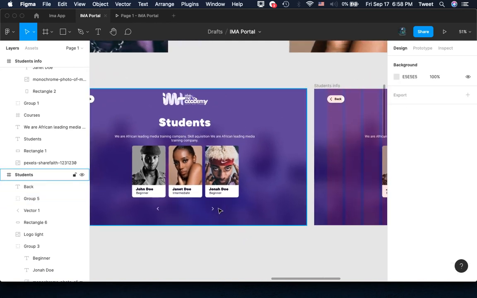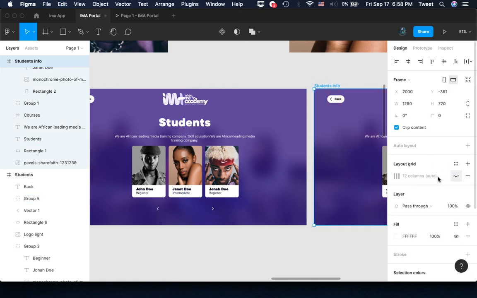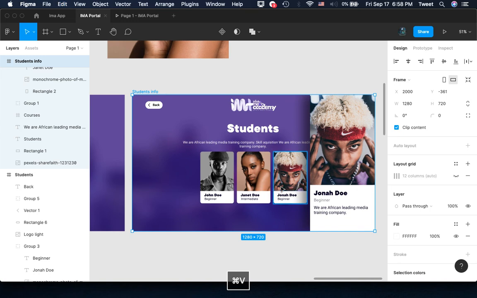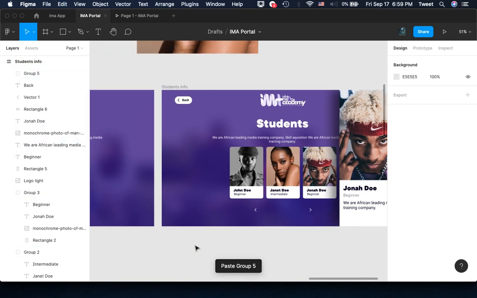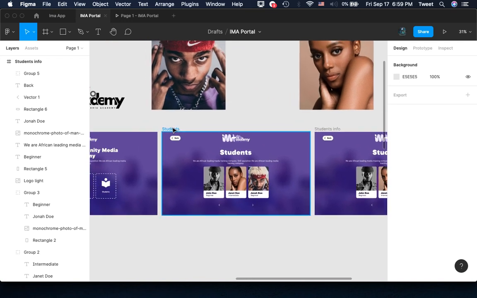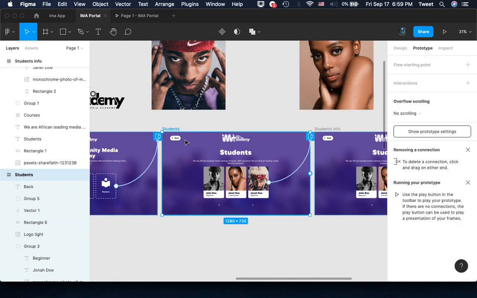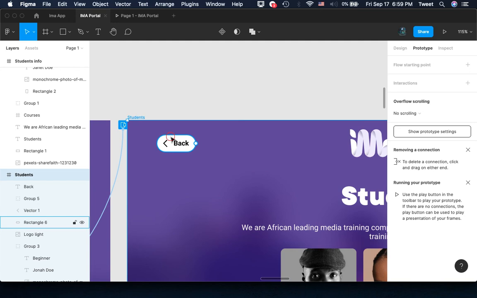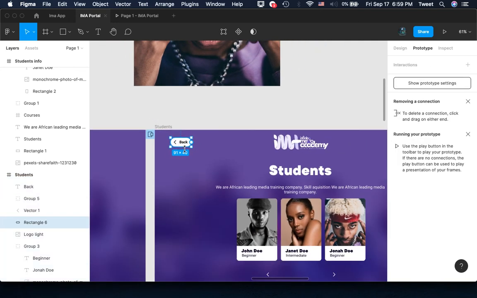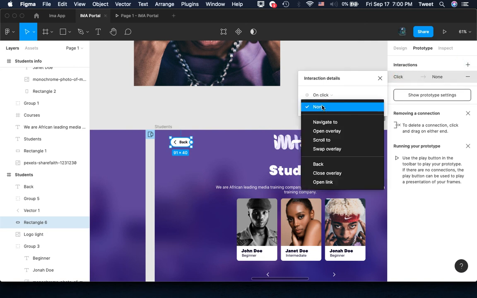So I'll also duplicate this selection now, then go to our student info, turn off the columns, and then paste here also. All right, so now the next thing I want to do is to link the buttons together. So now I'll select the students frame, then go to the prototyping section, then make sure that the back button is selected. So now when users click the back button, we want to add the interaction for what happens. So once they click on the back button, the overlay that we opened earlier is going to be closed.